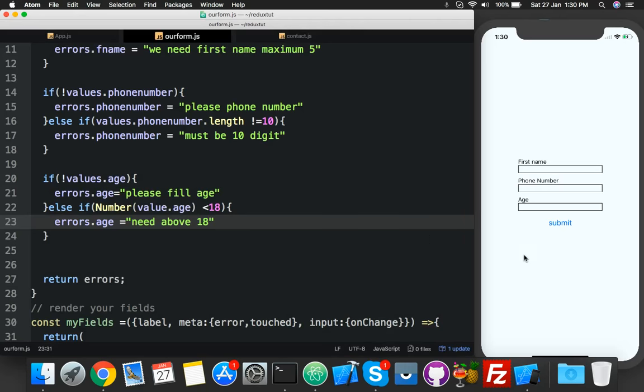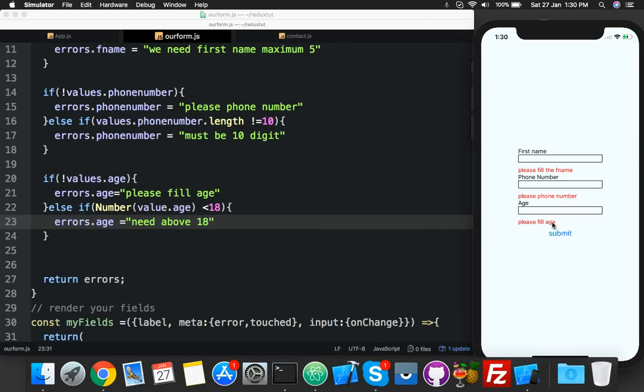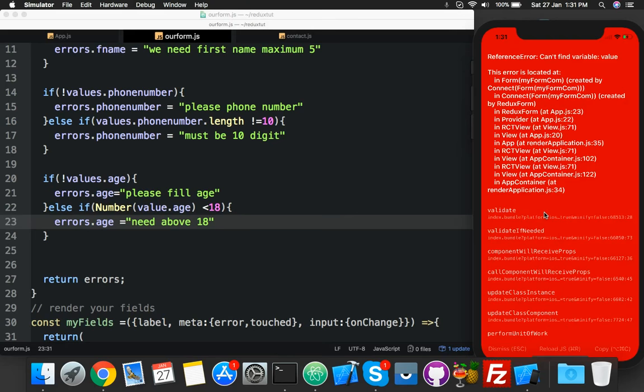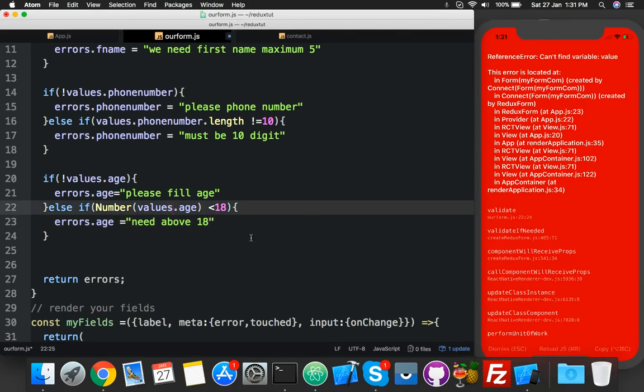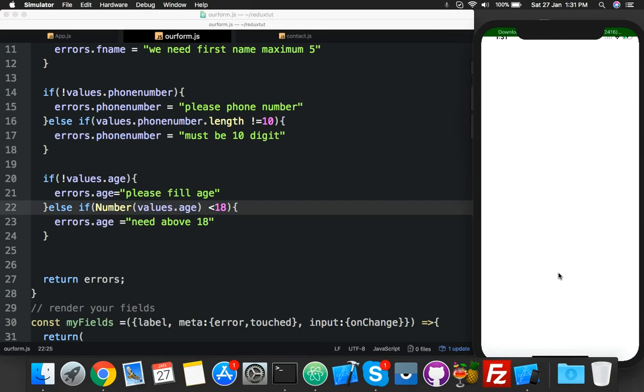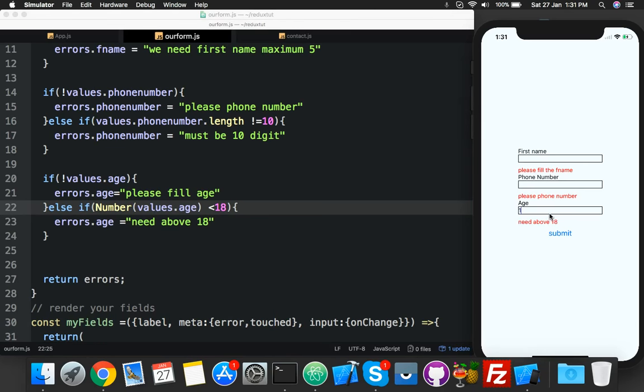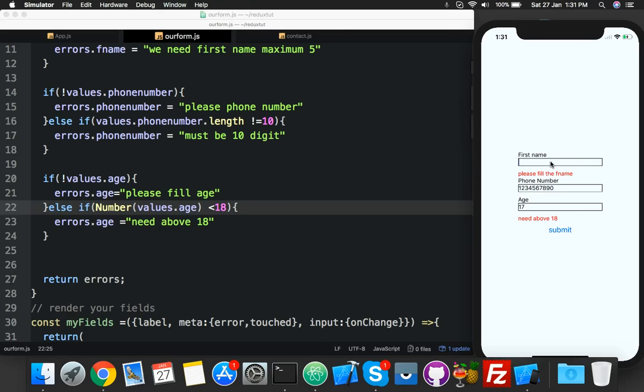Reload, reload the app, fill age. Okay, can't find value. Oh, values. Submit, add age is 23. If I add 17, it says need above 18. That's the validation we need. Okay, and phone number we need 1, 2, 3, 4, 5, 6, 7, 8, 10. And first name, yeah, not more than 5.